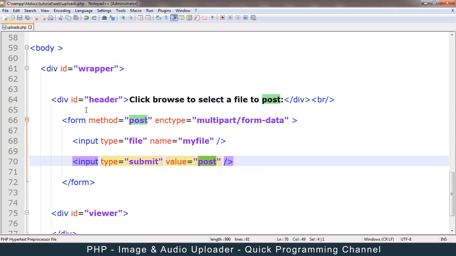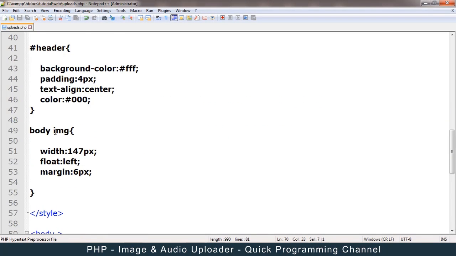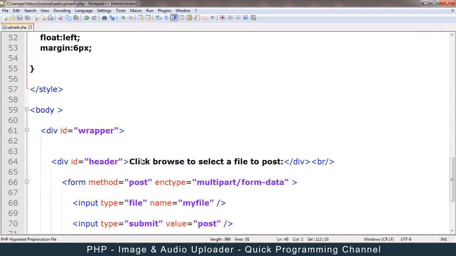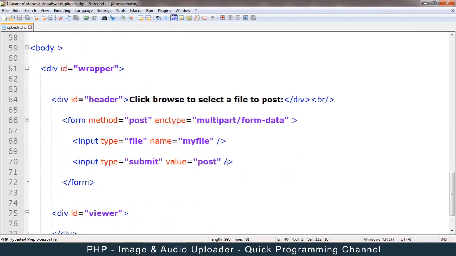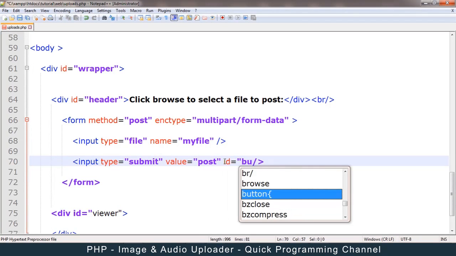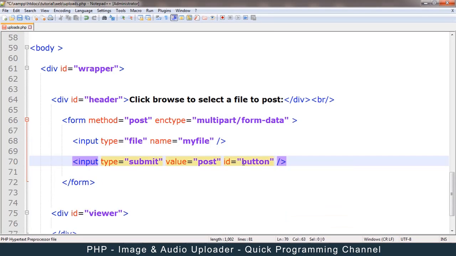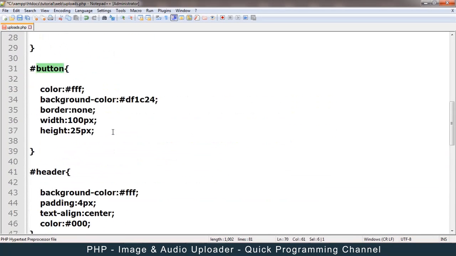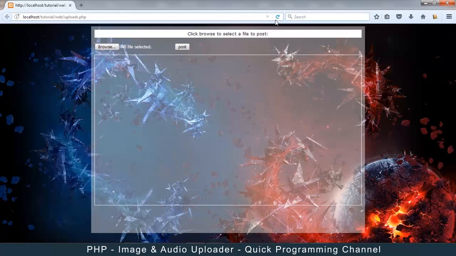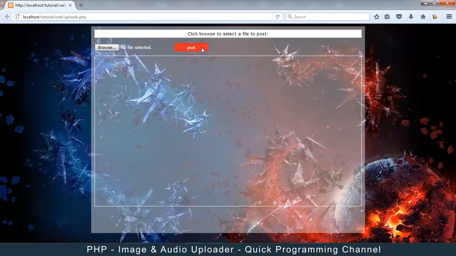Now we do actually have styles for this button. For example, we've got a style here called button, so we must activate this one in order for the button to use. So we do that by specifying an ID of button. The reason we're naming it button is because we want you to use this style. So let me save that and refresh the page, and as soon as I do that, you see it looks like that.